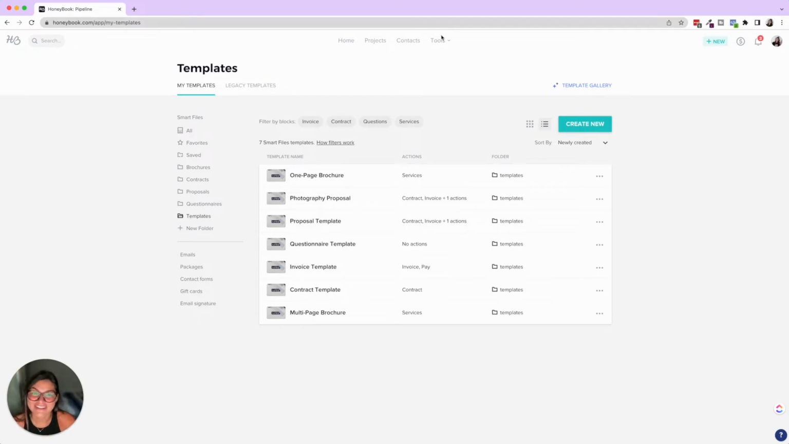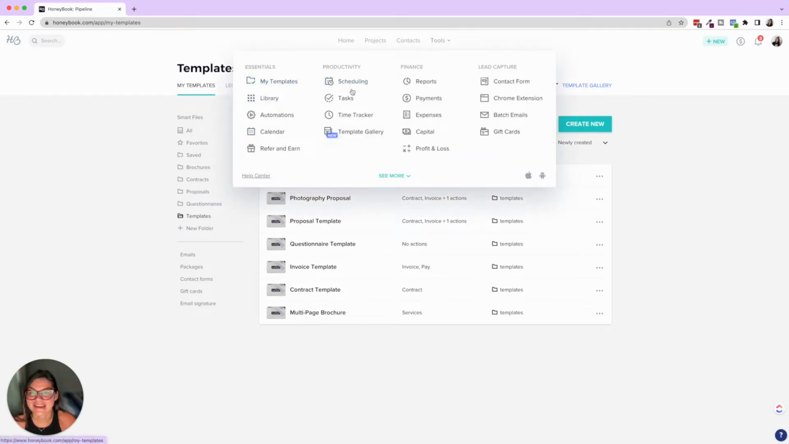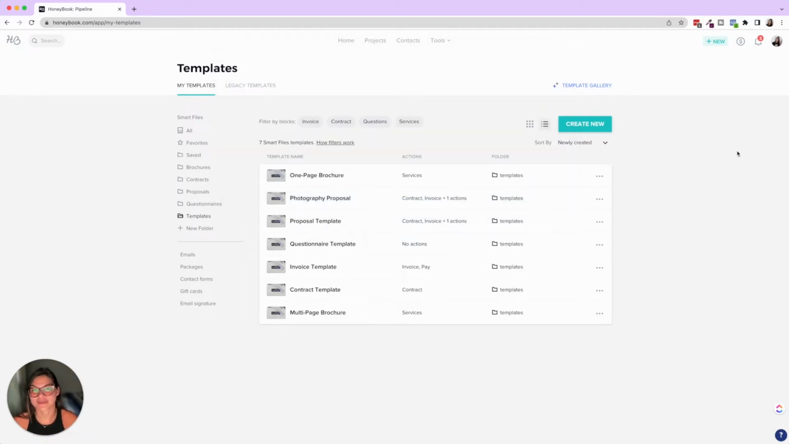Or you can even use also the template gallery as well and check out what other people are doing within there in their Smart Files and brochures. Okay, so let's dive in. I'm gonna go through how to make these brochures, different design elements that could be super helpful when you are designing these brochures. But first, before I dive in, I want to talk about multi-page brochures versus one-page.